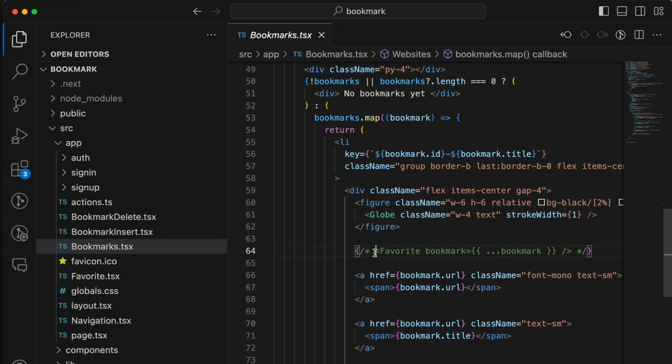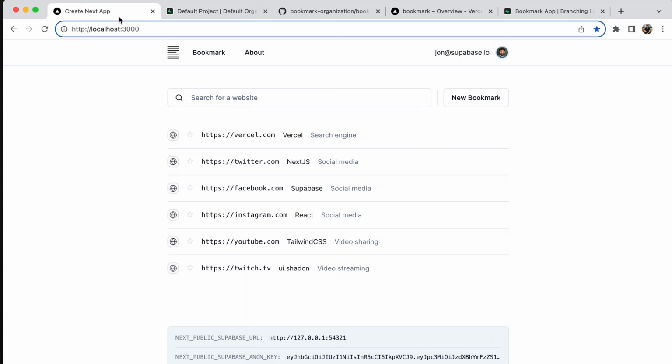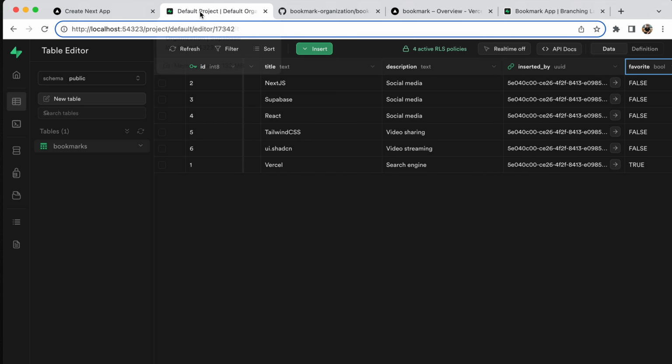Now I am super efficient at writing Next.js, so I know that to build this feature, I just need to uncomment this line to render the favorite component. And look at that, we now have a favorite button for each of our bookmarks. And if I toggle one of these to be my favorite, we can see that value is updated in Supabase. So our feature is ready to deploy, but we now have app changes as well as database changes.